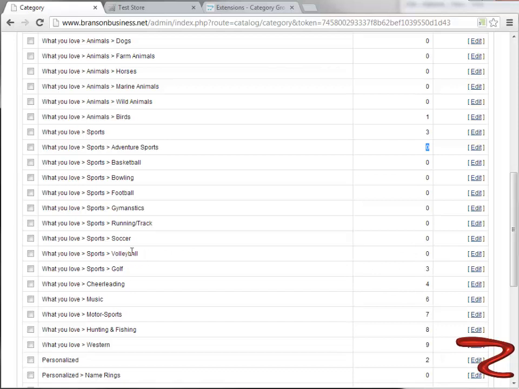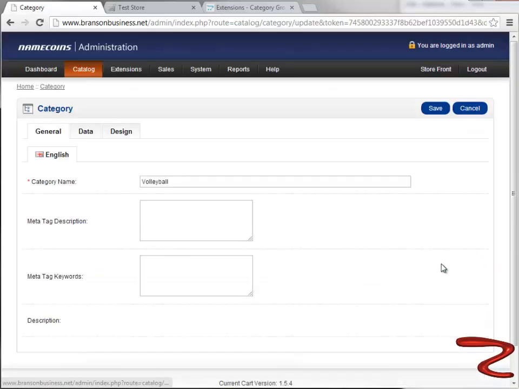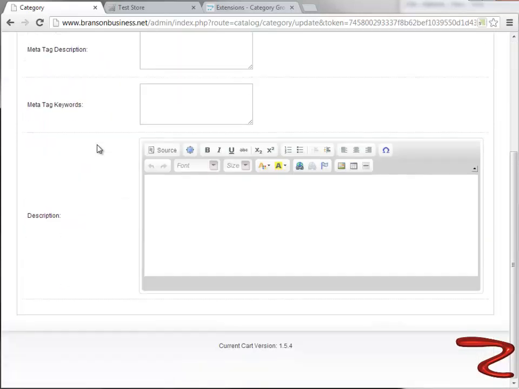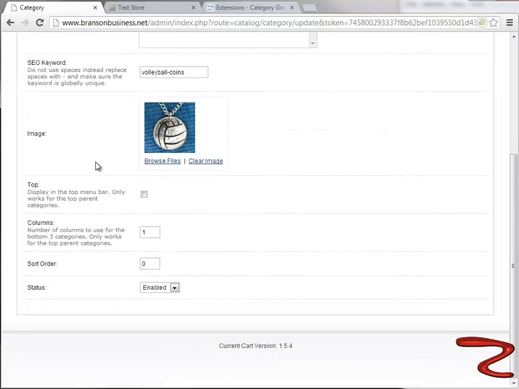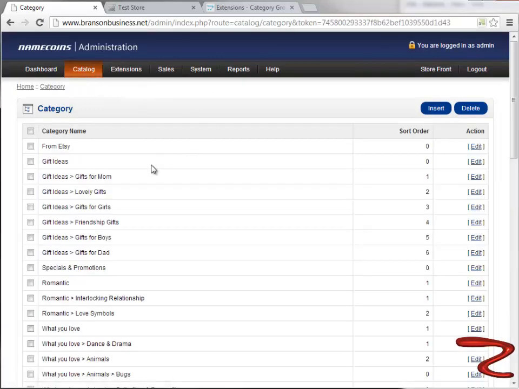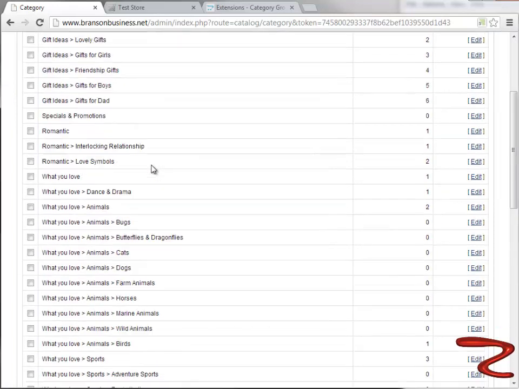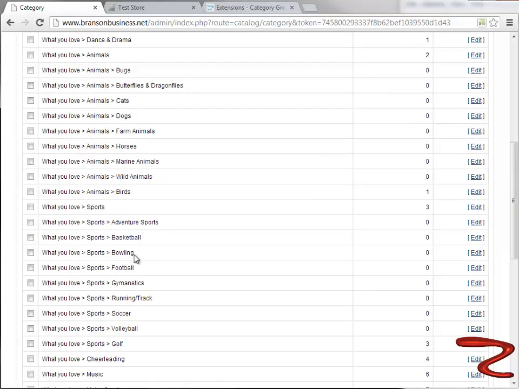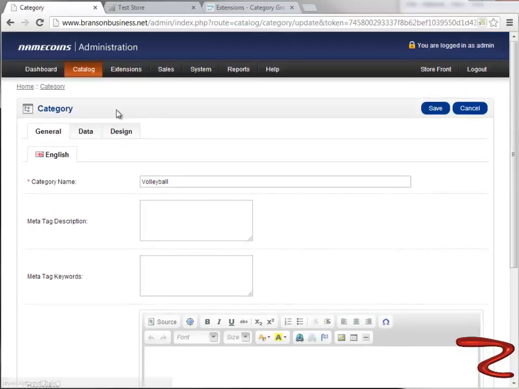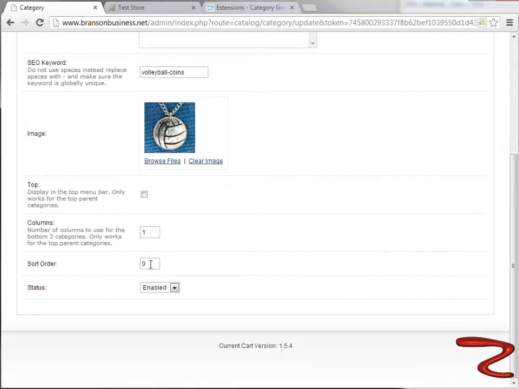When you're setting up your categories, it's a real good idea to always assign a sort order to the category, because that prioritizes it in the system. And you do that in the data tab of your categories page of the category itself. So we're going to go down here to volleyball. Since it's the last one, we're going to edit it, and we're just going to set its sort order to 15.